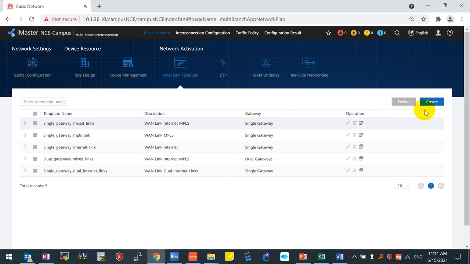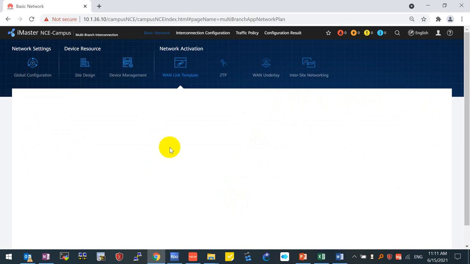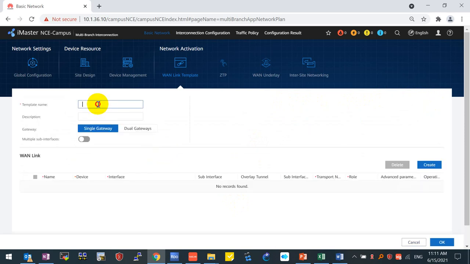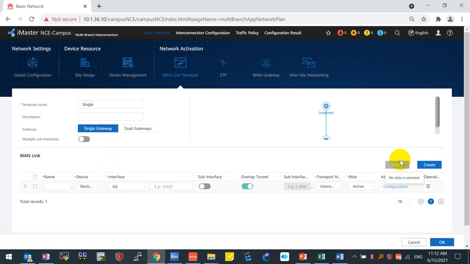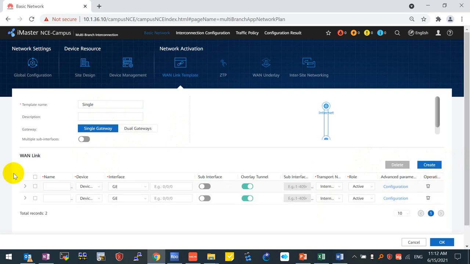So I will create a new one. I'll give it the name single. This will be implemented for site 2, site 3, and site 4. And for single gateway, remember, for each site we will have two uplinks, so I need to create two. This is for one link. We give the name internet for link 1. And for the device, we only have one device for this one.